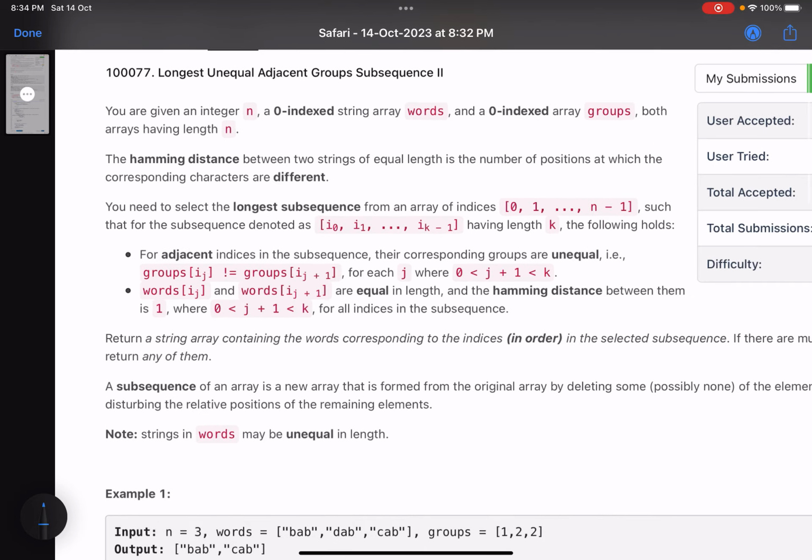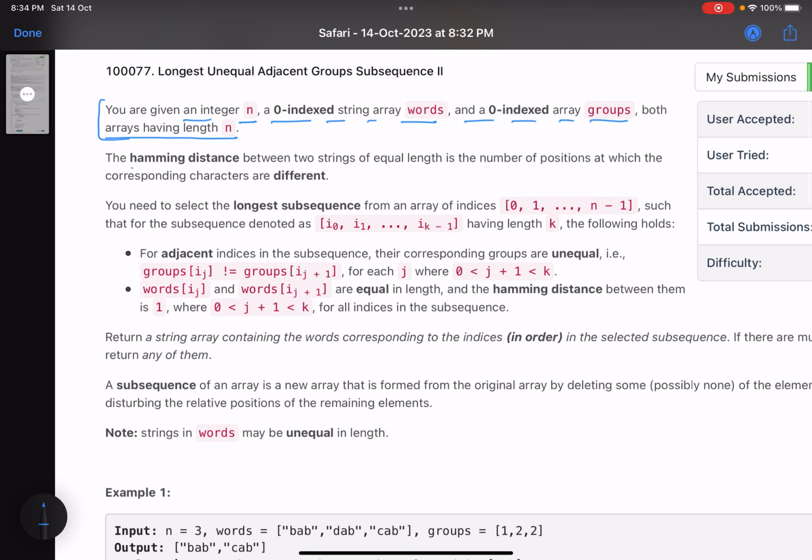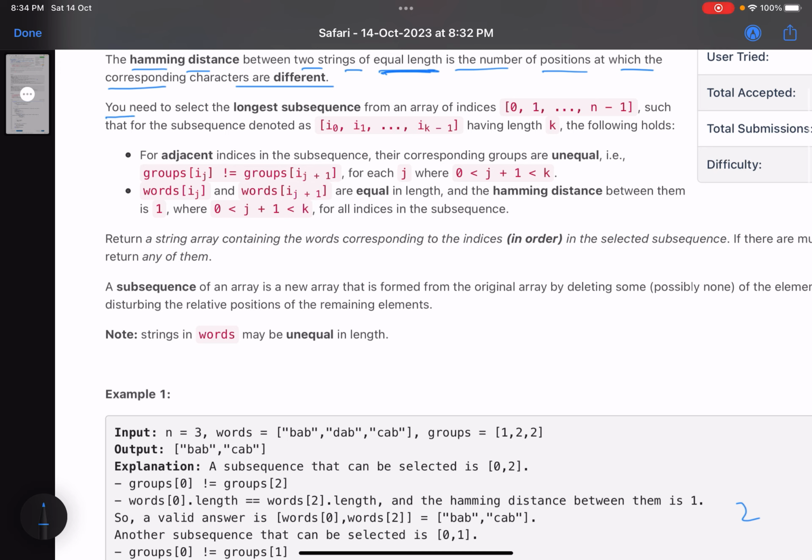So the problem statement says that you are given an integer n, a zero indexed string array words, and a zero indexed array groups. Both arrays have length n. Now the Hamming distance between two strings of equal length is the number of positions at which the corresponding characters are different. You need to select the longest subsequence from an array of indices. So you have indices from 0 to n minus 1.